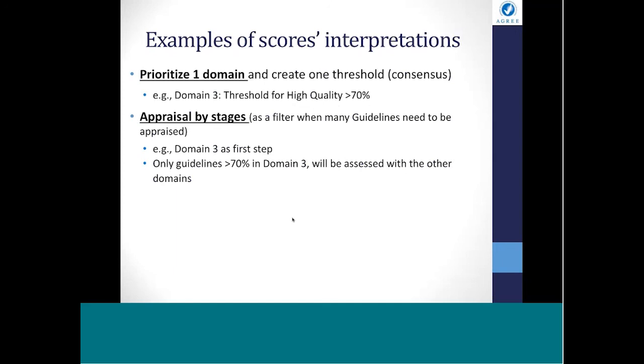Or you could appraise by stages. That means if you have 20 guidelines to assess for a specific topic, you can apply domain 3 as a filter, as a first step, in all the 20 guidelines. Only those guidelines that got more than 70% in domain 3 will be assessed with the rest of the items. That's a way to be more efficient in the process and not apply the whole tool to the 20 guidelines, which would be a very overwhelming task.